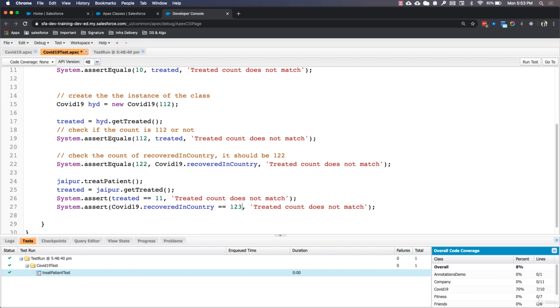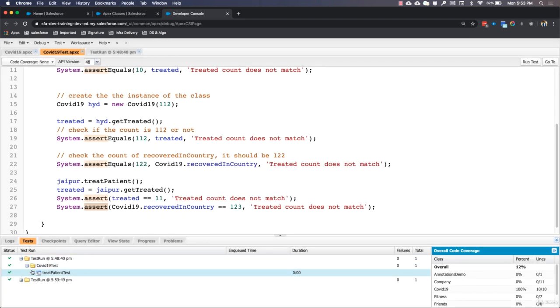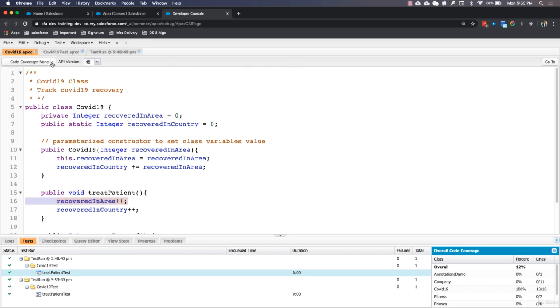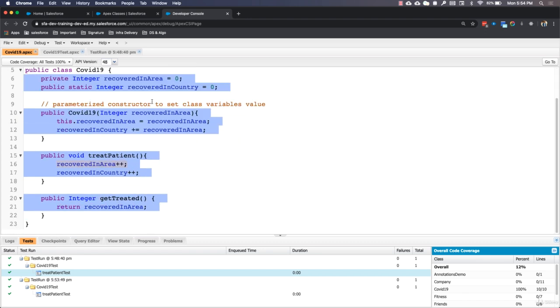I generally use the assert equals, but in some cases where I have only a boolean condition, then I use the assert method. So let's save our test class and give it a run again. Our test cases are passing this time as well. And let's go to our COVID-19 class and see the code coverage. This time it's 100% because we are covering all the lines of code.